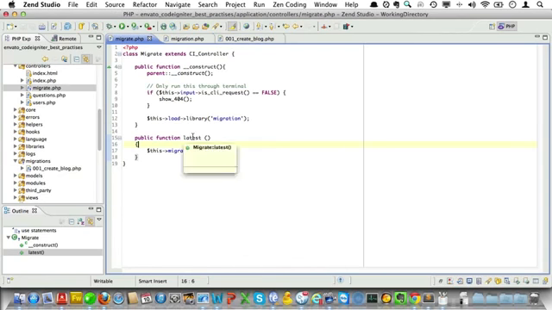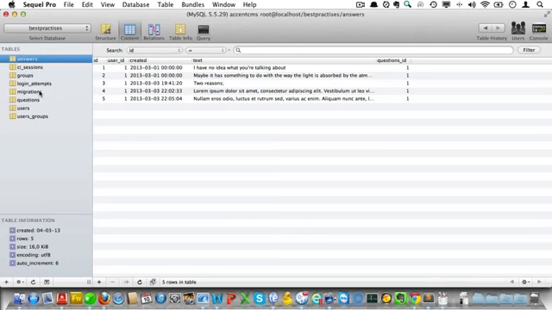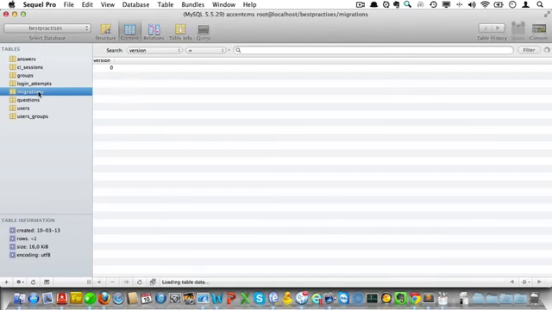If we run the latest action, then CodeIgniter migration will do the latest migration. Now let's just see if it works. We do php index.php migrate latest, and then we'll just have a look at the database. Well, what we do see is a migrations table, and there you have it, version 0.